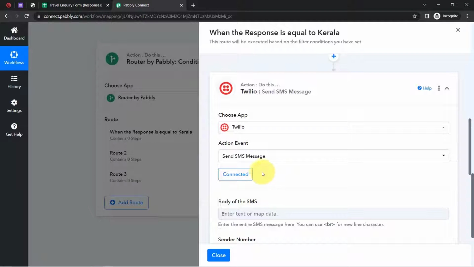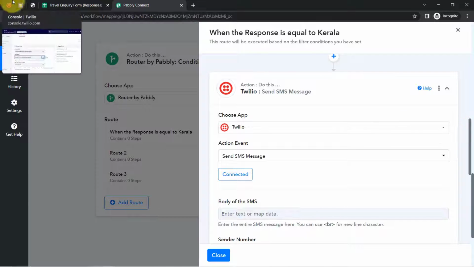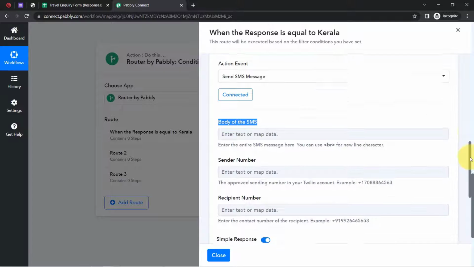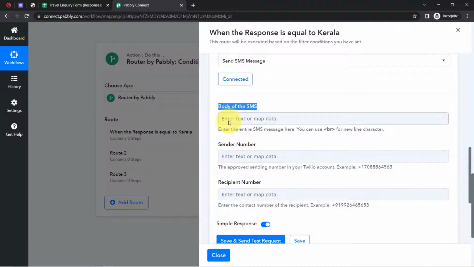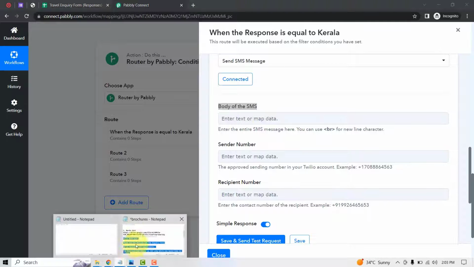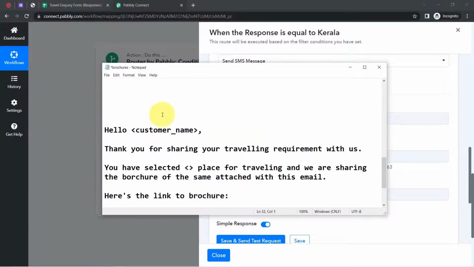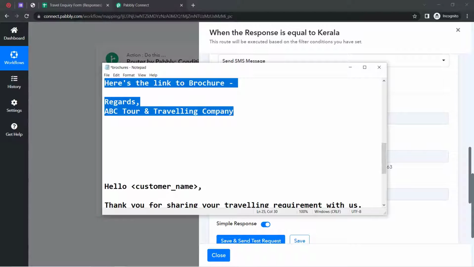this is how the Twilio account will also be connected with Pabbly Connect, just like we connected Google Forms and Pabbly Connect. The very first thing it is asking for is the body of the SMS, basically what SMS you would like to send to your customer. Well, I have already prepared a small SMS. So I'm going to directly copy this SMS text and then paste the same here.